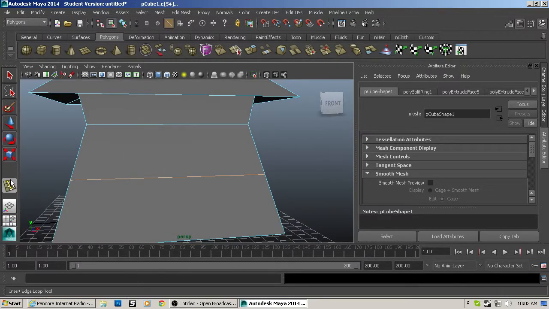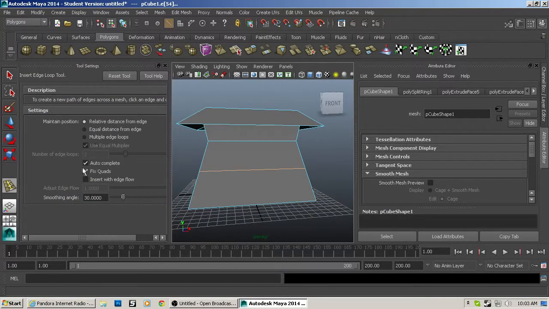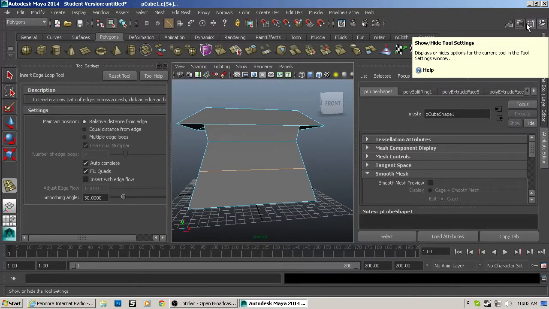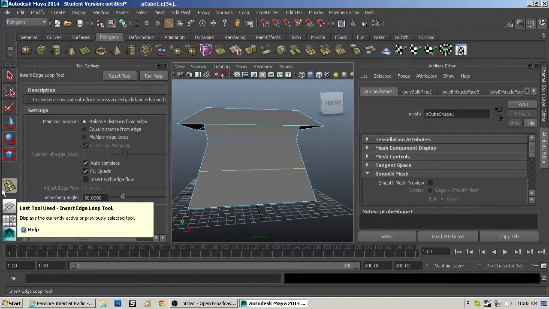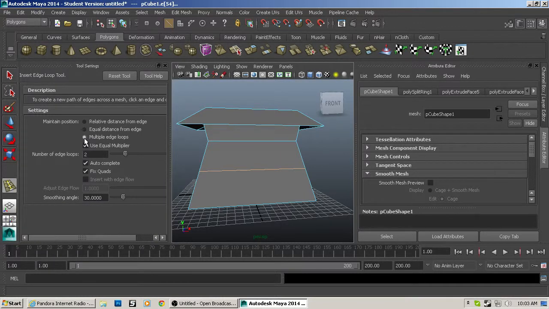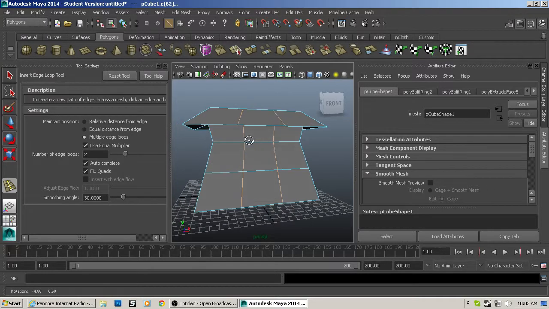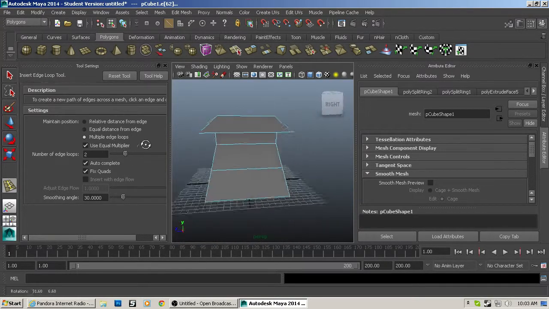Now, if you double click your tool over here, it'll open up tool settings. You can also go over here and click on tool settings as well. Alright? But since we're using an insert loop tool, we're going to do multiple edge loops. What this is going to do is set even space between the edge loops and give you a couple of them. This is perfect for what we're about to do. And boom. And if you notice, that cuts right through everything.